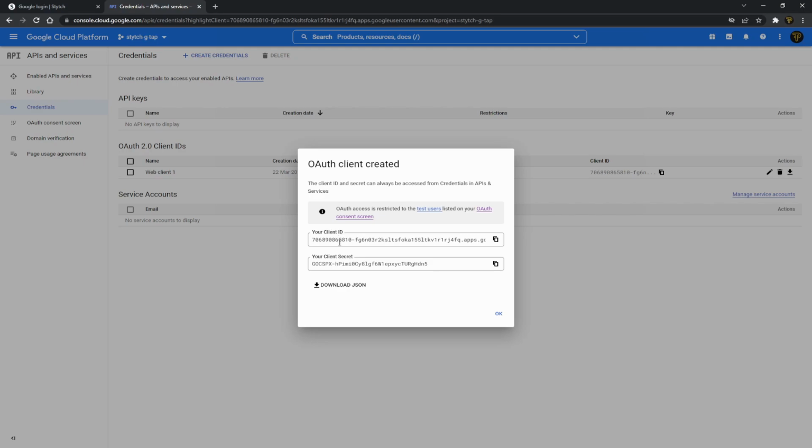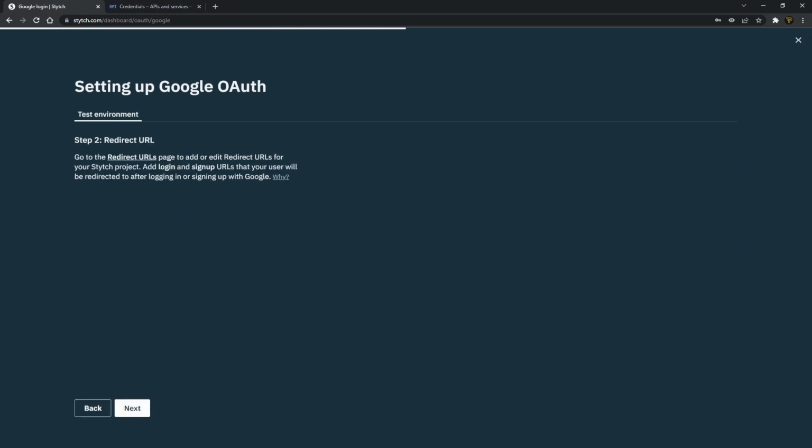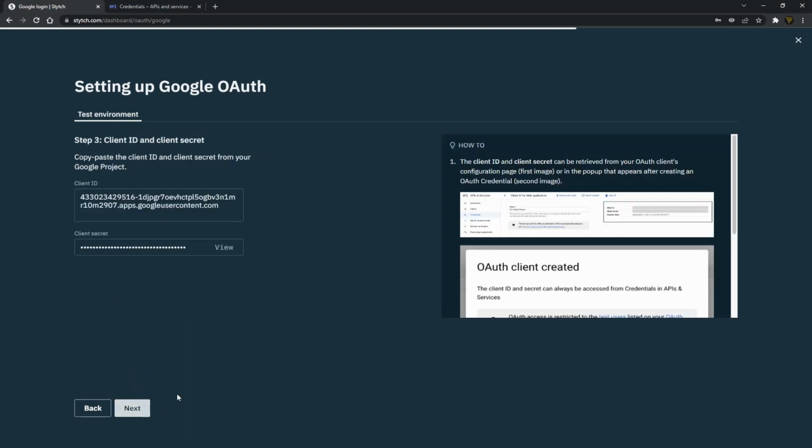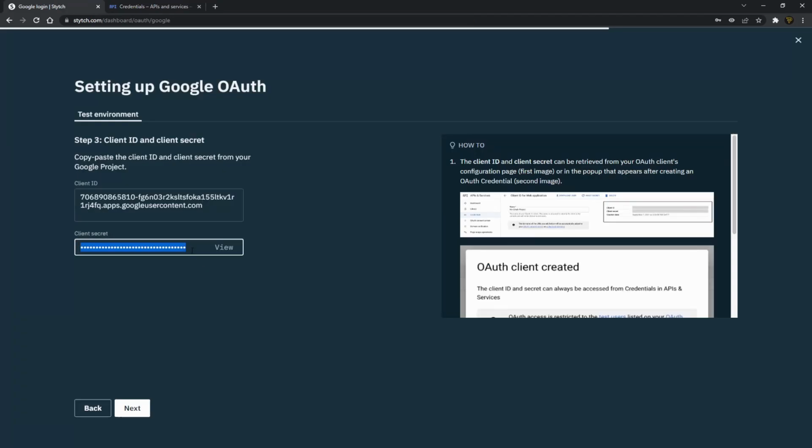It's going to give you a client ID. Copy this and go back to the Stytch page. Click next. It's going to tell you about the redirect URLs. We've already done that, so we can click next. And we can paste in our URLs here. So you can see I've added in a new URL, and then copy our secret and also paste it in here. So you can view your secret just like that to make sure it's the right one, which it is. Hit hide and then click next.